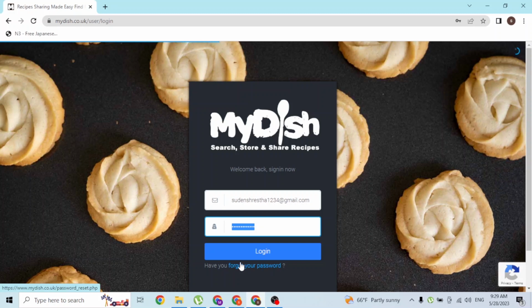And with that being said guys, after you have entered your email address and your password, simply click on login, and then you'll be signed into your MyDish account online on your computer. And then guys, this is how you log into your MyDish account on your computer.